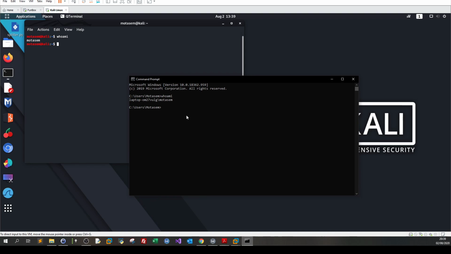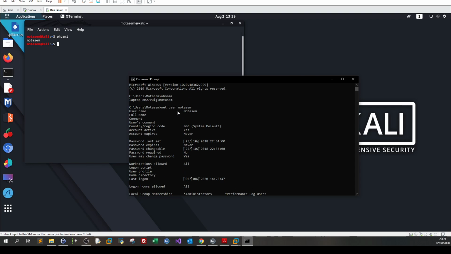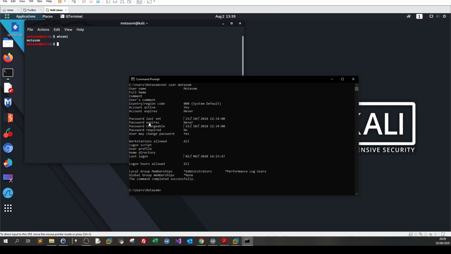Now, if I want to have more information about that user, which is Mu'tasim, how can we do that on Windows? We can type net user Mu'tasim, and this gives me a more detailed view of what this user is all about. What are the attributes of the user? As you can see, the username, the full name, country information, account active, when it expires, information about the passwords. Of course, it doesn't display the password, but the password operation and other useful information that may come in handy later down the road.